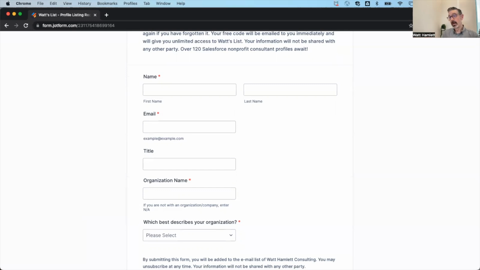I do use web analytics to help me monitor things like site visits and page views, but this is all done anonymously. There's no IP or user tracking that's done. I don't use Google Analytics. I use something called Plausible that's GDPR compliant. So I'm not doing any cross-device tracking on you or cross-site tracking, anything like that. I want you to be able to trust that I'm not watching how you use WhatsList and that nobody else is either. And I don't share any of the information that you provide me outside of Watt Hamlet Consulting. I never share names, email addresses, or organizations.